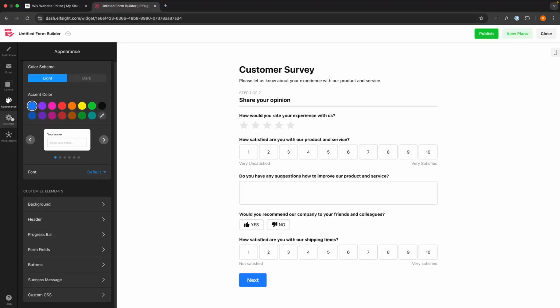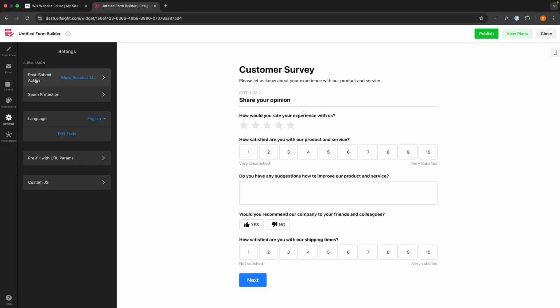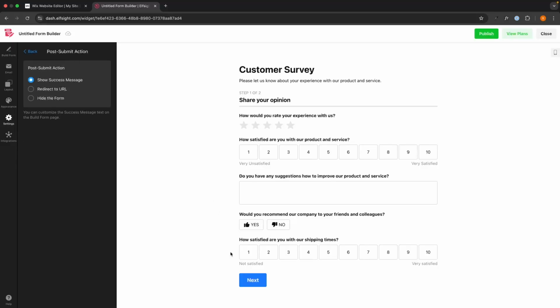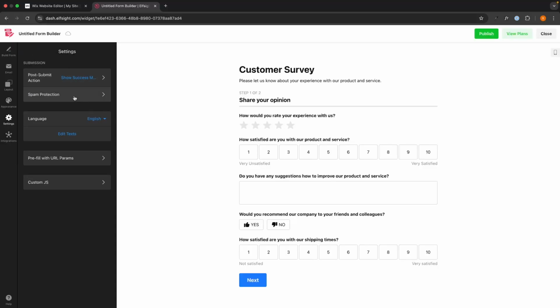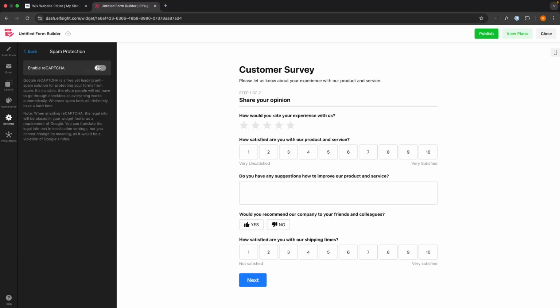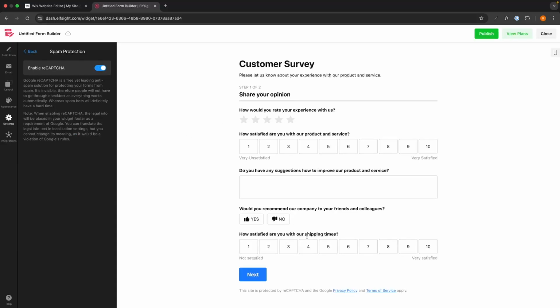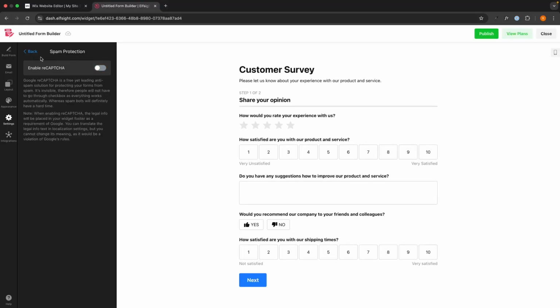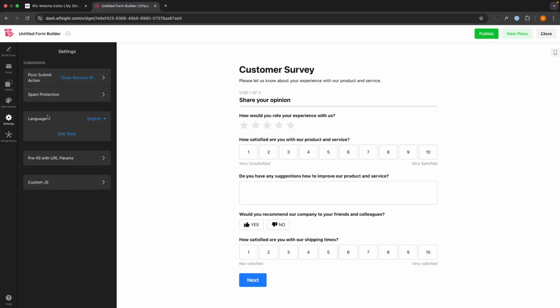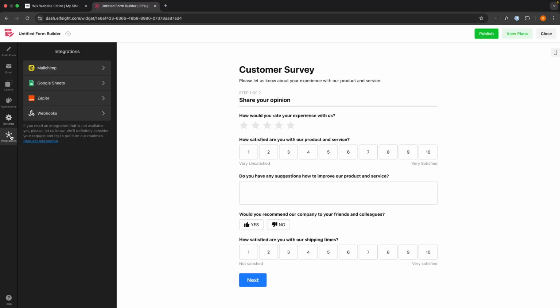Then from here, we can go to settings and we can choose what happens when somebody submits this. Are we going to show them the success message that we added earlier? Are we just going to hide the form? Are we going to redirect them to a certain page that we can link right here? We can also choose spam protection if we want to enable like a captcha button. So they have to fill out a captcha when they go to submit this. These I wouldn't really play around with. And then we also have integrations if you do want to integrate this with any other tools.